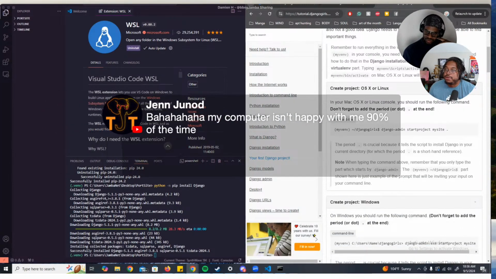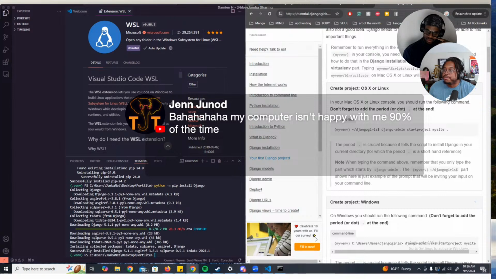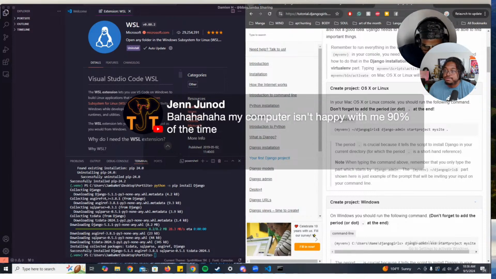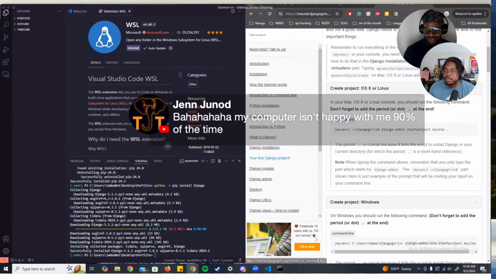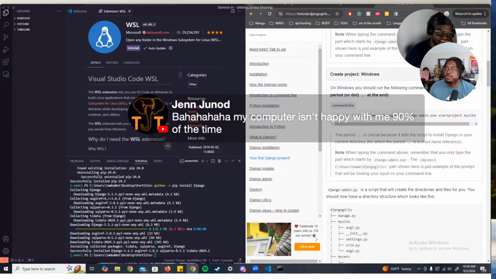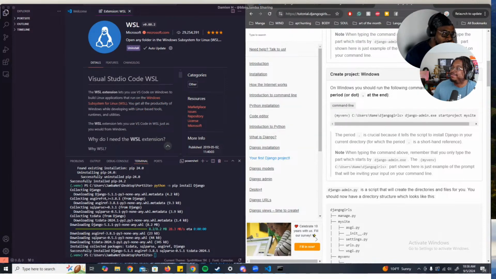Jen saying my computer isn't happy with me 90% of the time. This is actual factual. As we were on a call earlier, Jen's computer was being difficult as we were terraforming. So we will just say, what else is new?